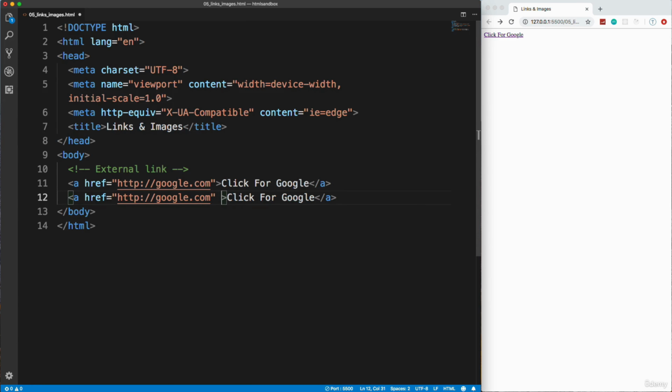So again, like I was saying, if we want to open in a different tab, we can use the target attribute. And for a value, we want to do underscore blank. Okay, so we'll save that.